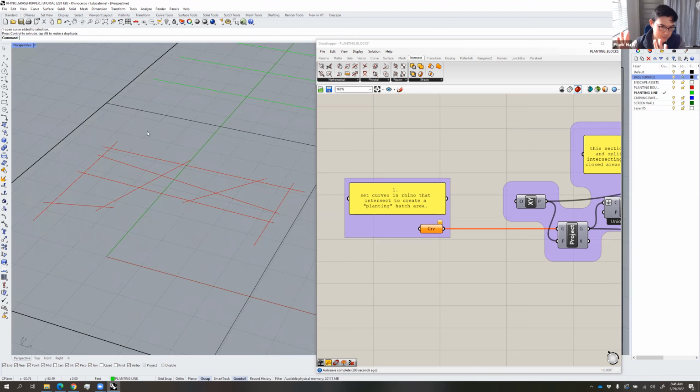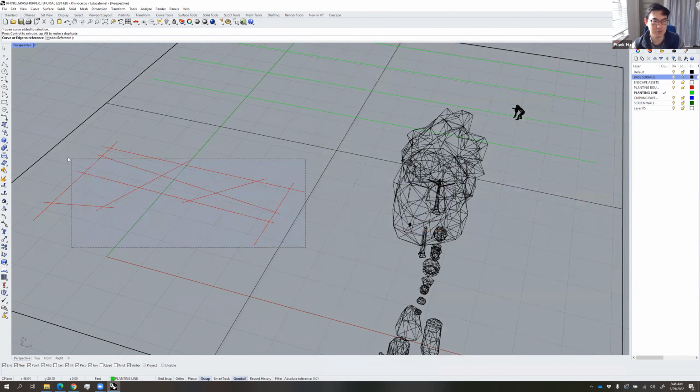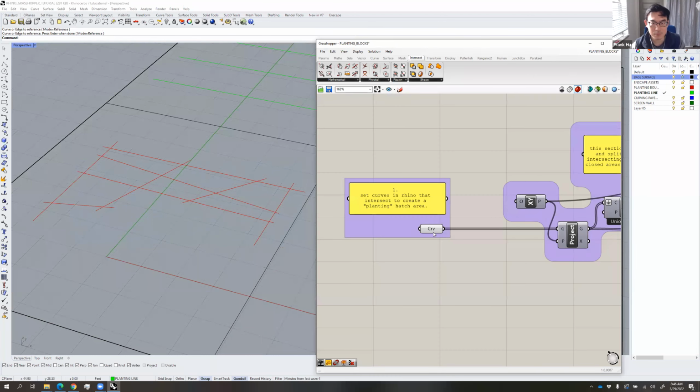So I'm just drawing a bunch of curves here that intersect with one another. I'm going to set those curves in this layer here. So I'm going to choose set multiple curves, choose all those curves right there, and hit enter. So now they're set in Grasshopper. So I'll preview, turn those off.